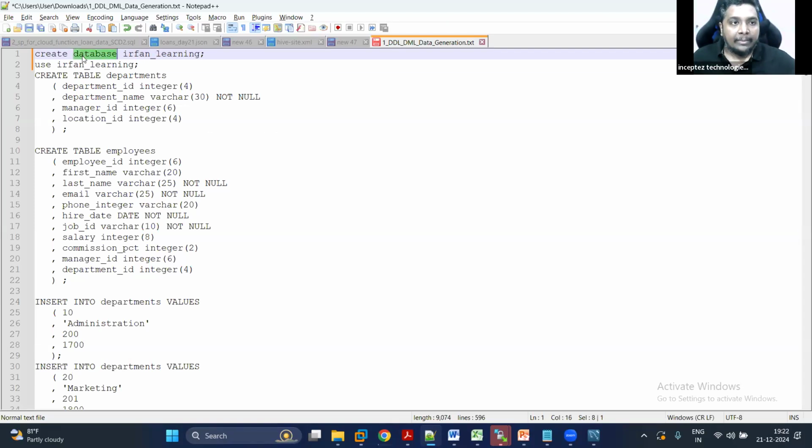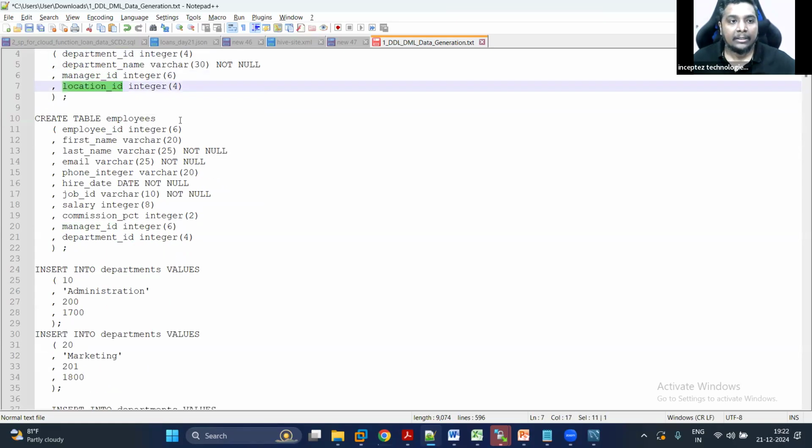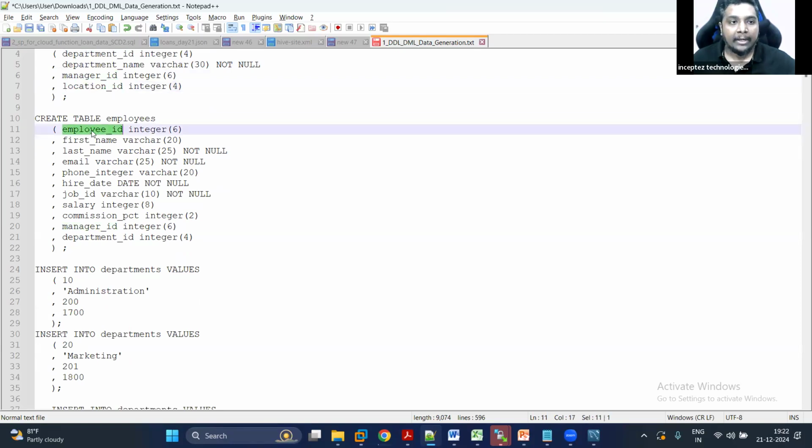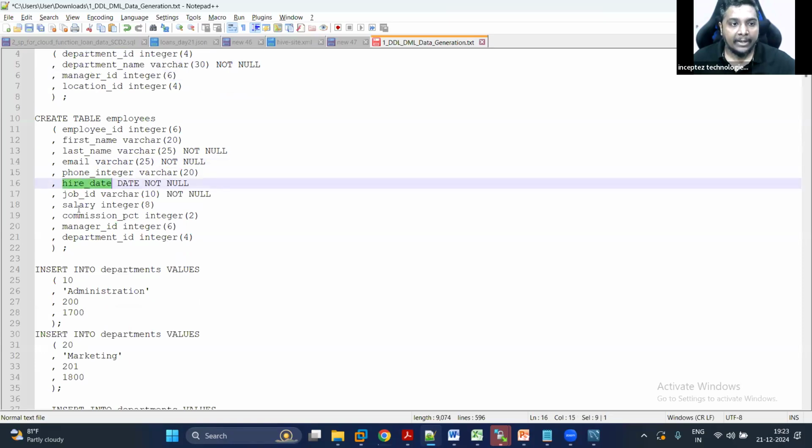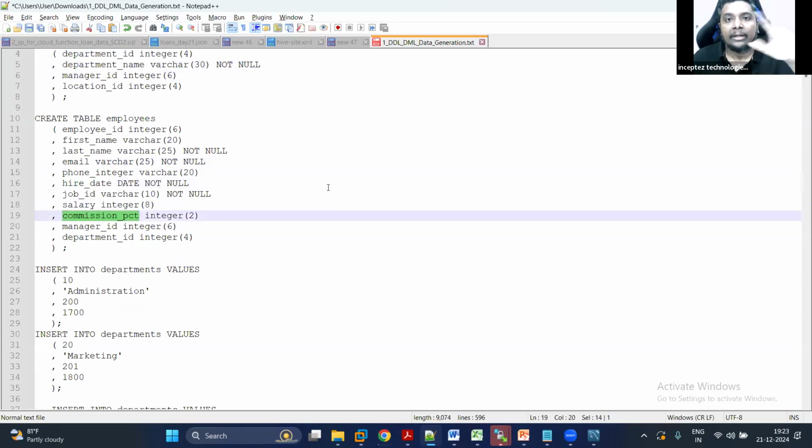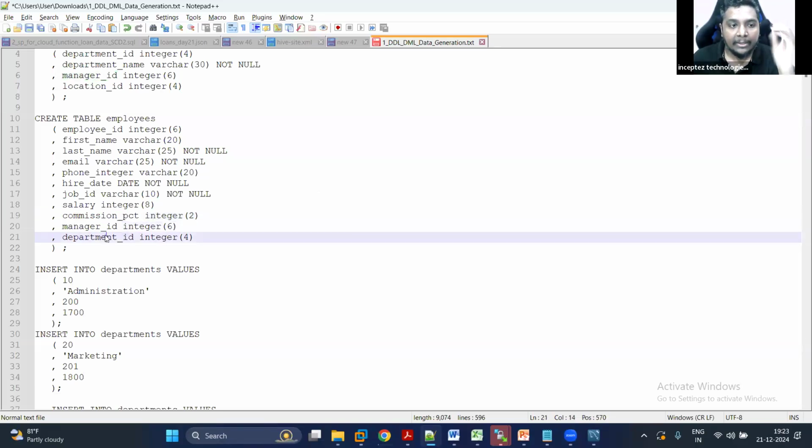I'm going to create a database. I'm going to go to the database. I'm going to create a departments table and an employees table. Departments comprises department ID, department name, manager ID, location ID. And the employee table contains employee ID, first name, last name, email ID of the employee, phone number, hire date, job ID, salary, the commission or bonus that we are giving to the employee, who they are reporting to, and which department they are working for.